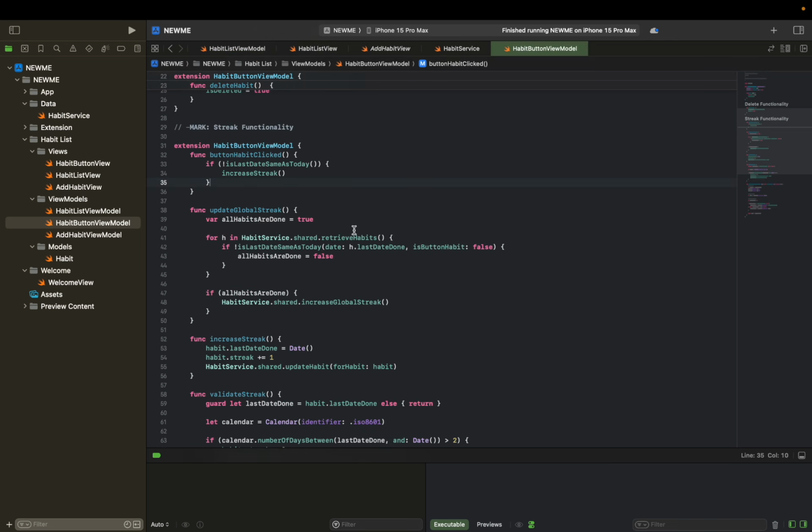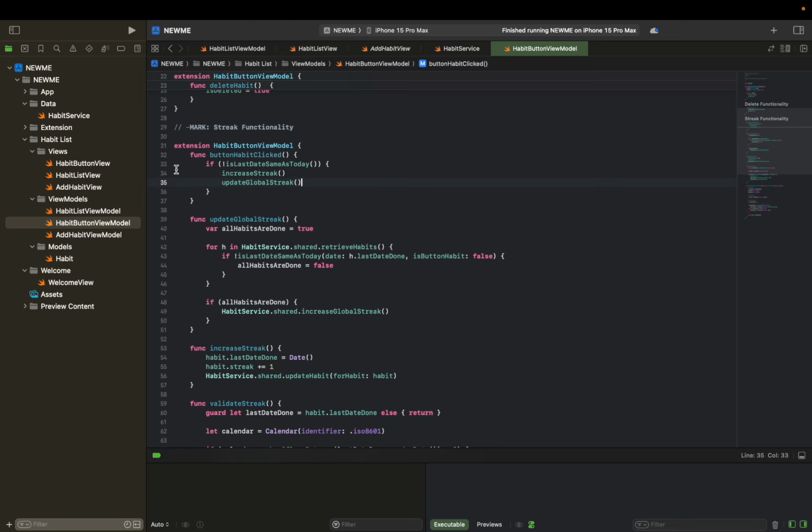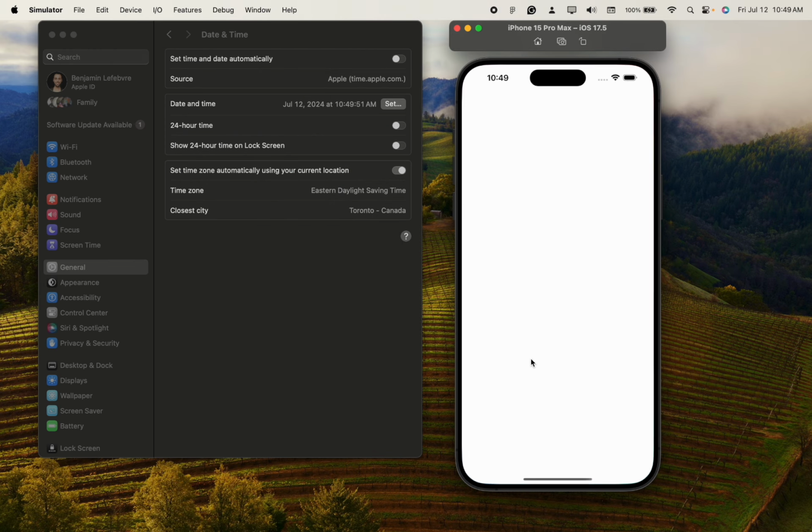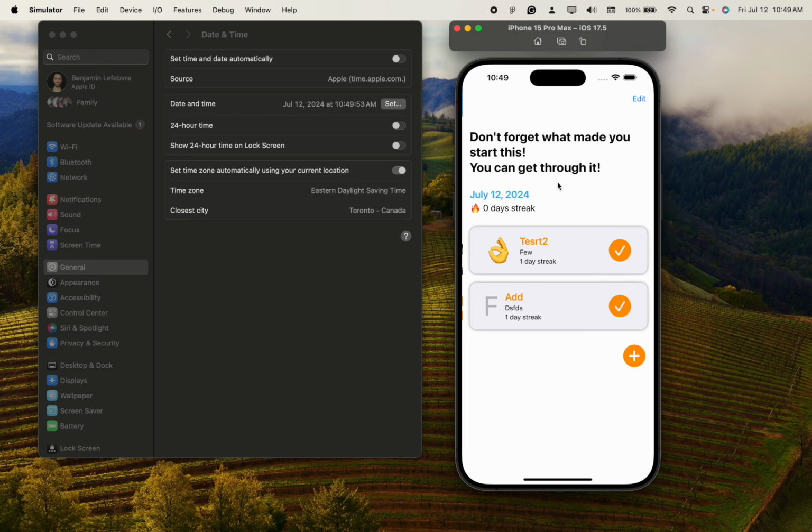All right, sorry for the little break. I had to search what I was missing, and going back through the code, I forgot to call something really important. So we're never updating our global streak. Whenever we increase our streak here, we should be looking at updating our global streak. So that's probably the reason why it was not working since the beginning, and we were not able to increase it. So let me actually try this again real quick.